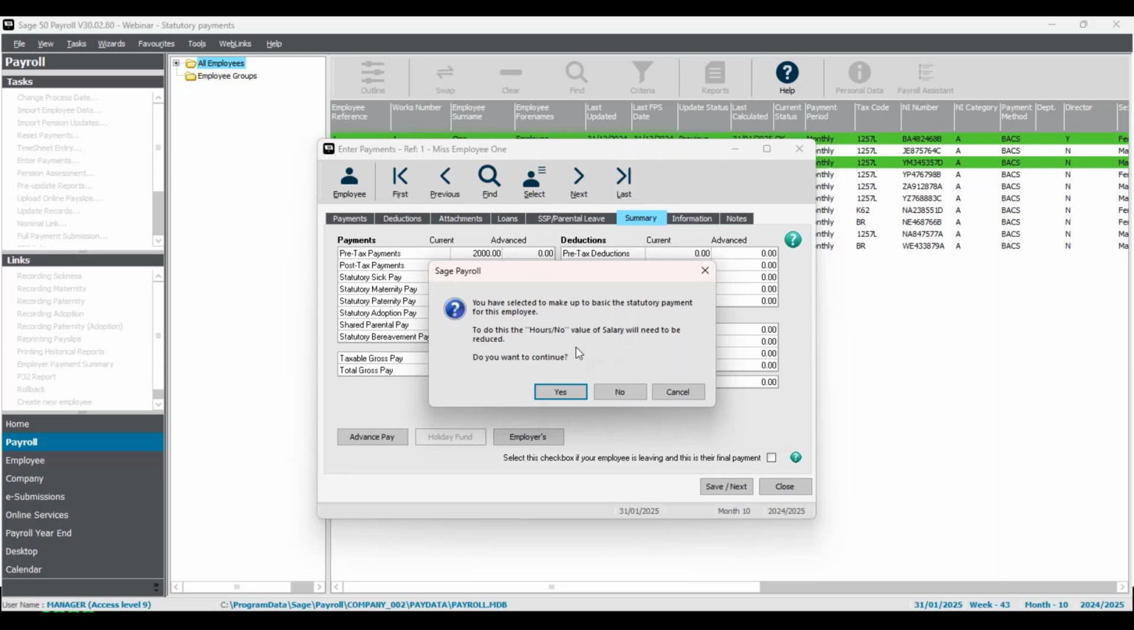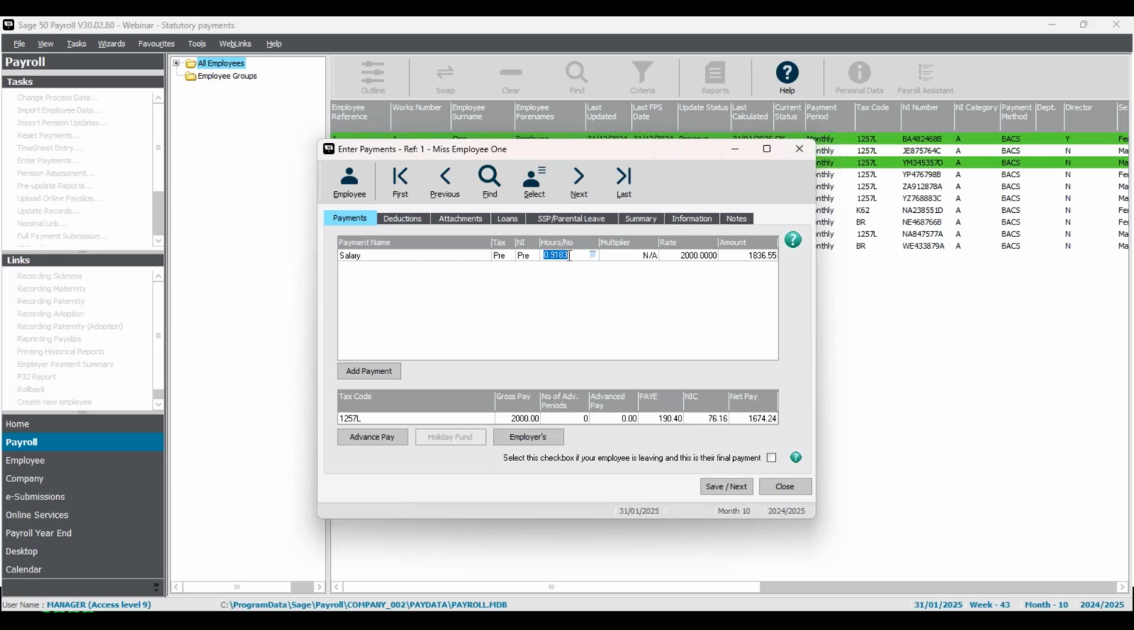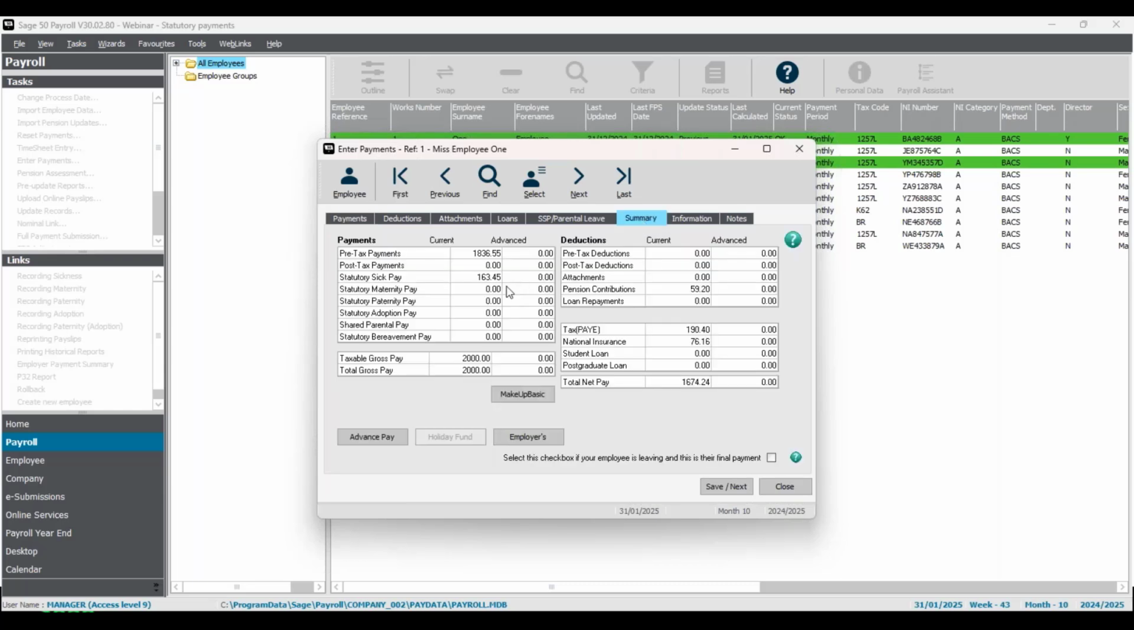You will get this message just to confirm that you've selected to make up to basic the statutory payment. The hours and number value of the salary pay element that I'm using will need to be reduced. Just to confirm that you want to continue, I'm going to go ahead and click yes. And straight away, we can see that total gross pay is reduced down to that £2,000 that I'd specified. So that is their full wage. But if we go back to the Payments tab again, I can see it's done this by reducing the hours and number value of my salary pay element to accommodate for that SSP that the employee was receiving. So it's reduced that amount there. And that's the perfect amount that I need to top up the SSP by to get to £2,000.